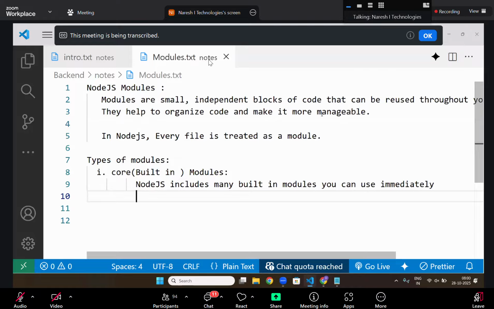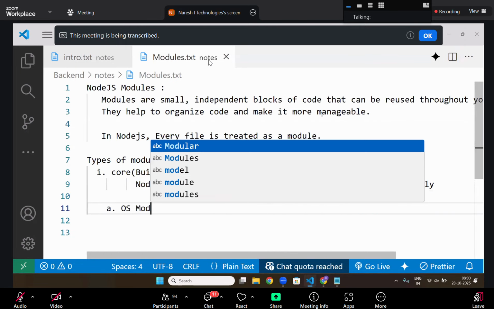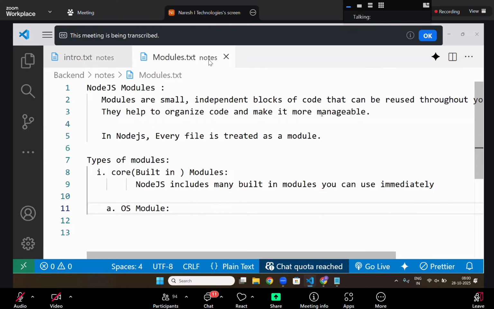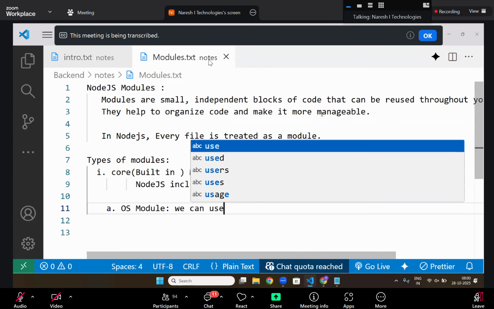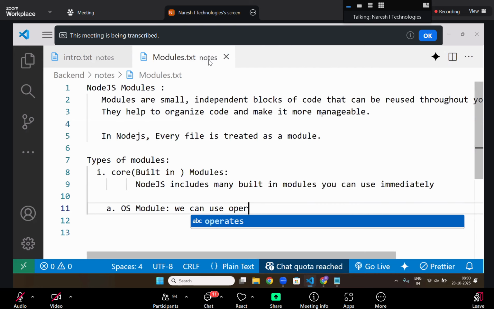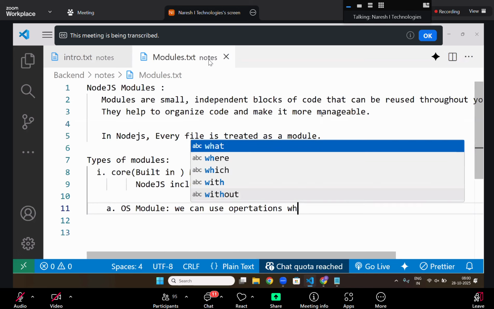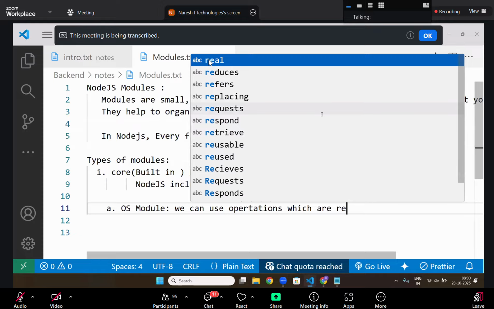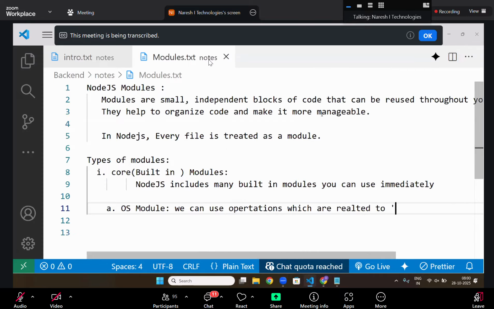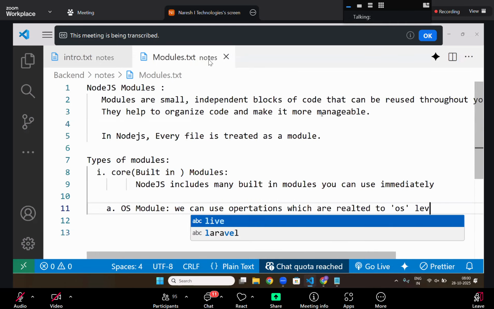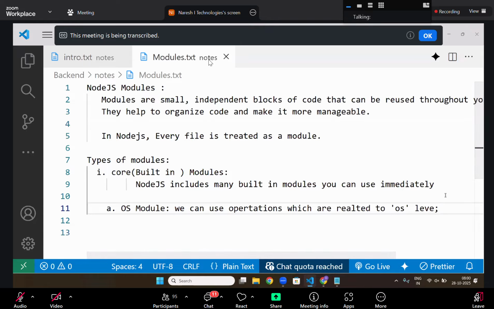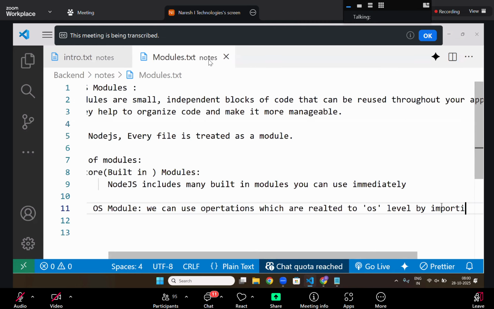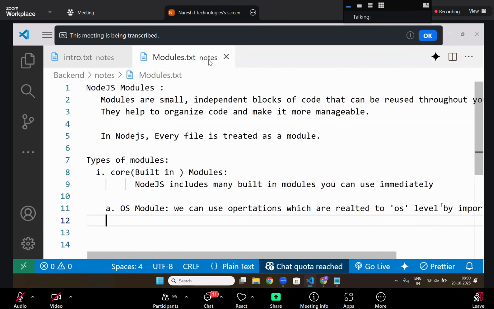First one, OS module. We can use operations which are related to OS level by importing the OS module.